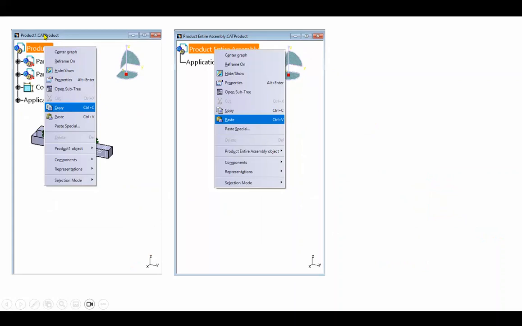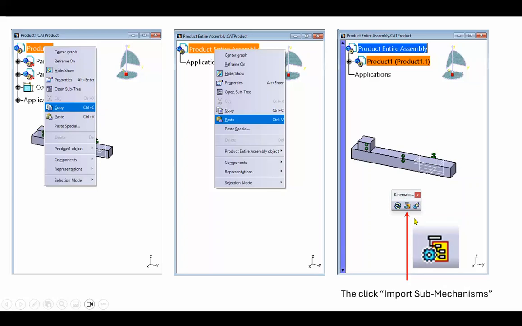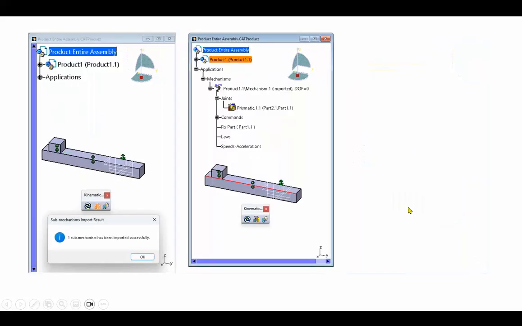So what I'm going to do is copy sub-assembly one, product one, and then in the main blank assembly, I'm going to paste it. But that's not good enough. If you paste this, the mechanism is not going to get transferred. That's where you need to do an import mechanism. So when you do that, notice that the application, which is the mechanism for product one, is going to come with it. You can see that right here, the prismatic joint.